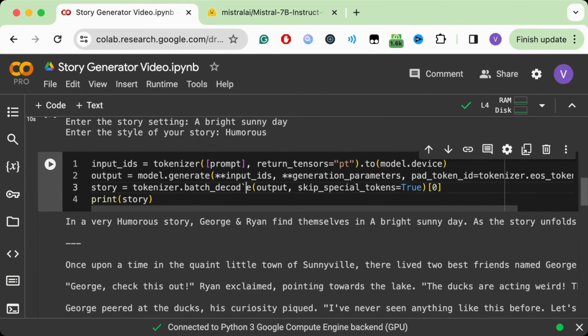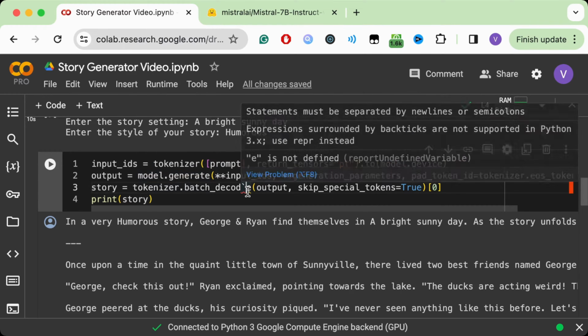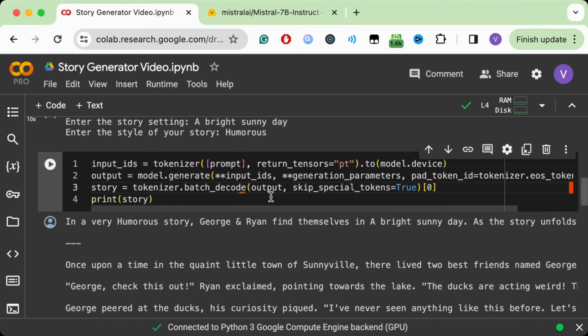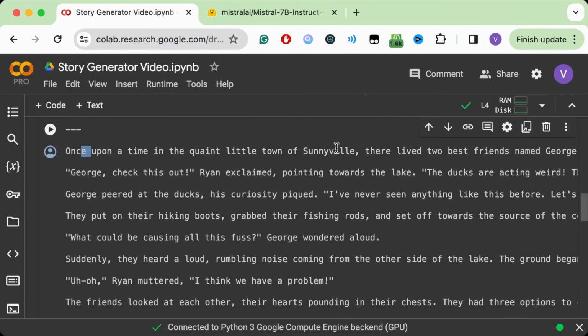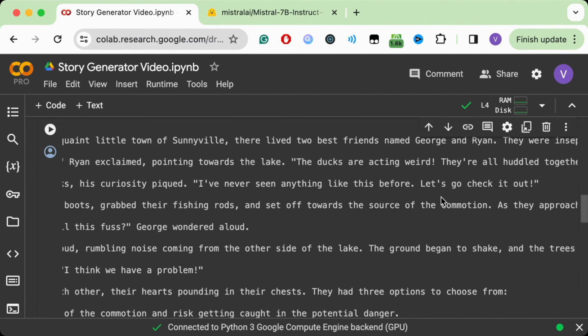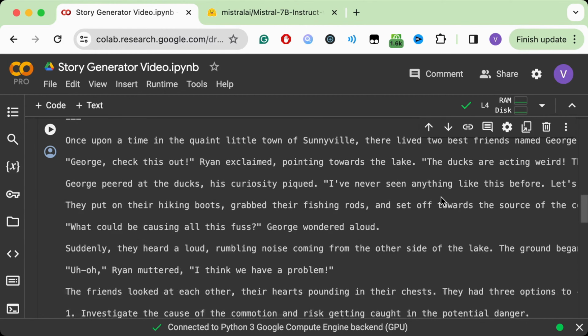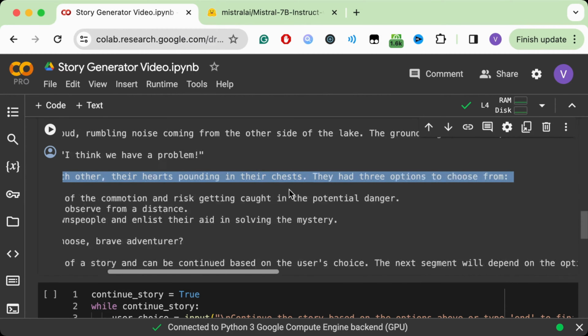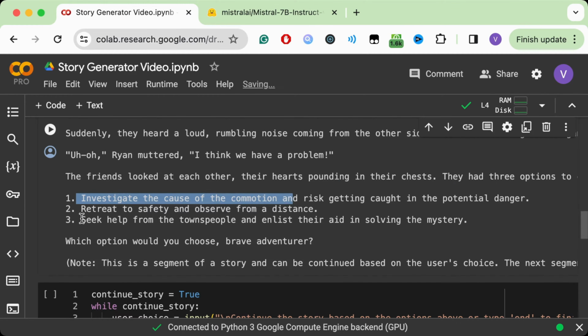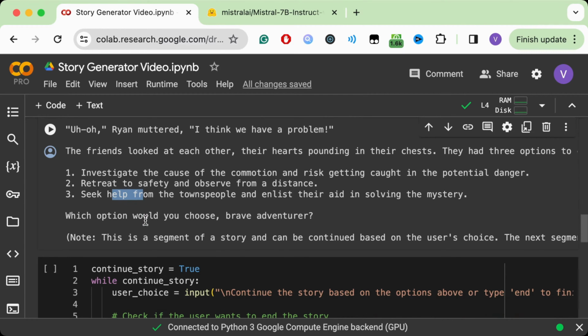After Mistral writes the story, we translate it back into English. So what we're going to do here is we're going to use the batch decode method, which is basically going to turn those input IDs back into a list of strings. Now, here we have our story, and it says, once upon a time in a little town of Sunnyvale, and then the rest of the story goes down a certain path, and then at the end, the story reaches a plot twist. So the friends looked at each other, their hearts pounding in their chests. They had three options to choose from: investigate the cause of the commotion, retreat to safety and observe from a distance, and seek help from the townspeople and enlist their aid in solving the mystery.